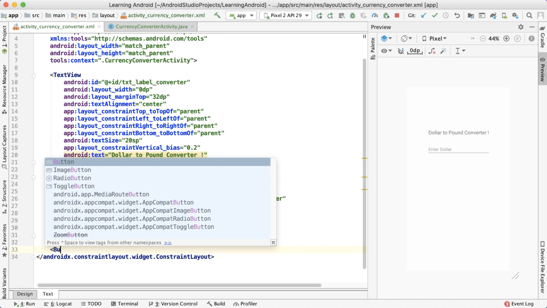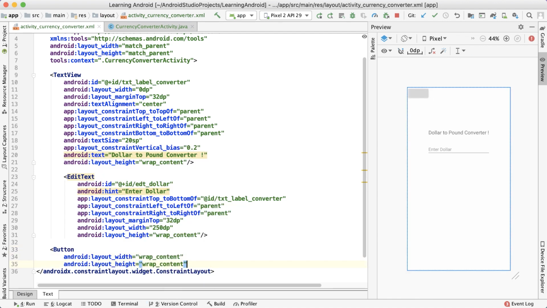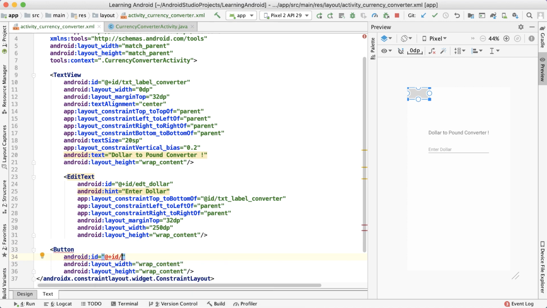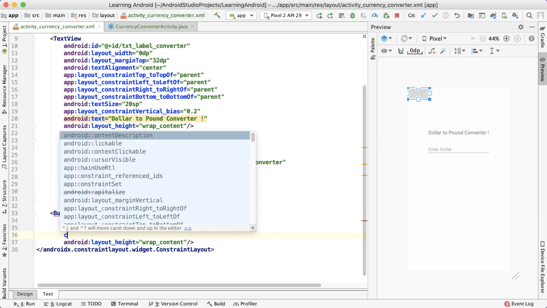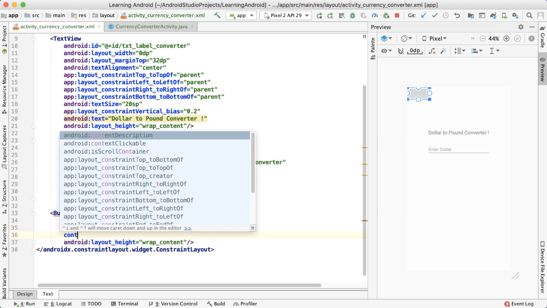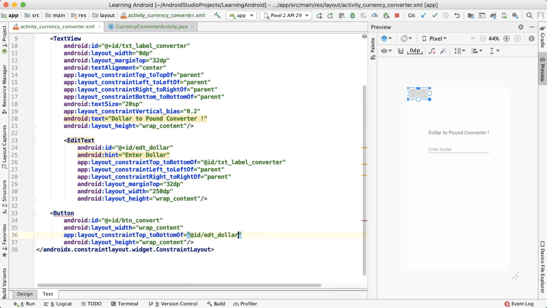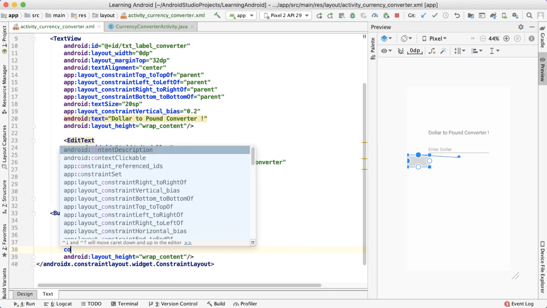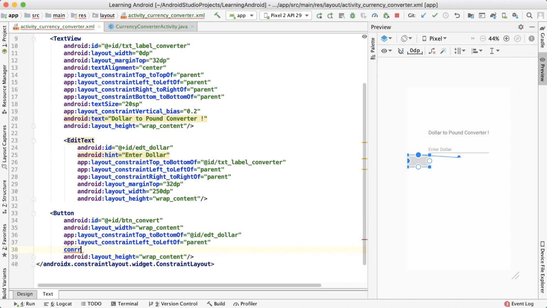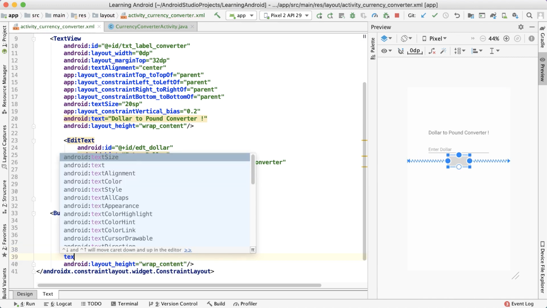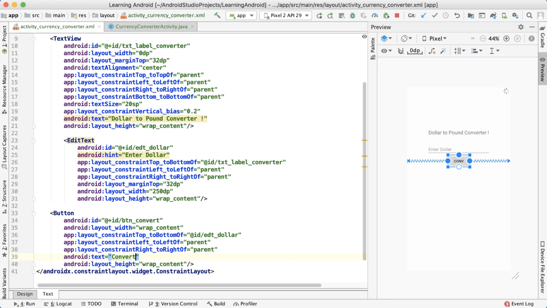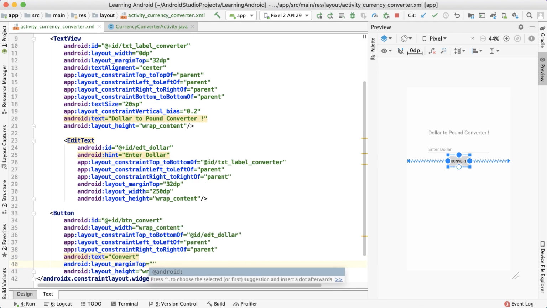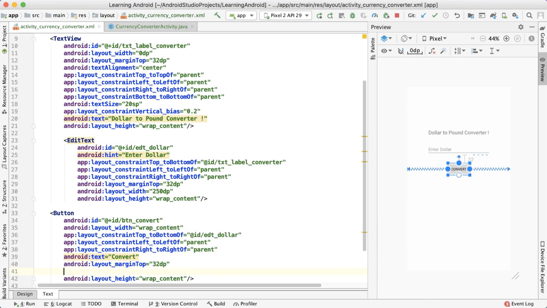Now we need a button, so button, let's say wrap content, and we're going to say button convert, and we want this button below our edit text, so constraint top to bottom of edit $, and let's say constraint left to the left of parent, and constraint right to the right of parent. And let's add the text as convert, and let's add some margin top as well, let's say 32 dp, and we're going to say text all caps as false.